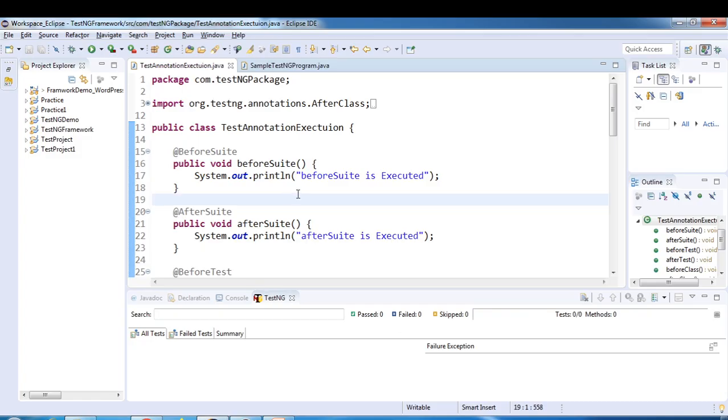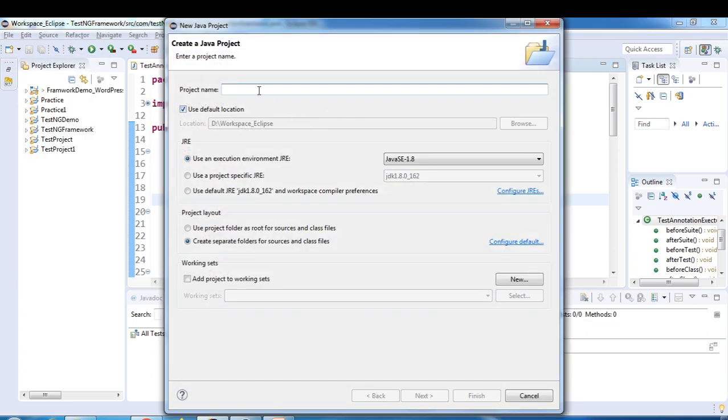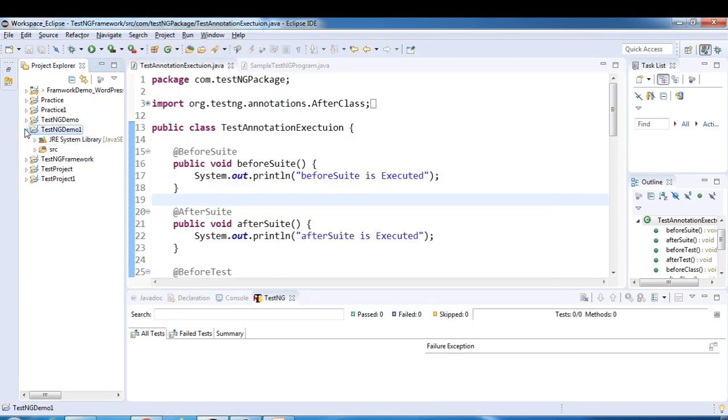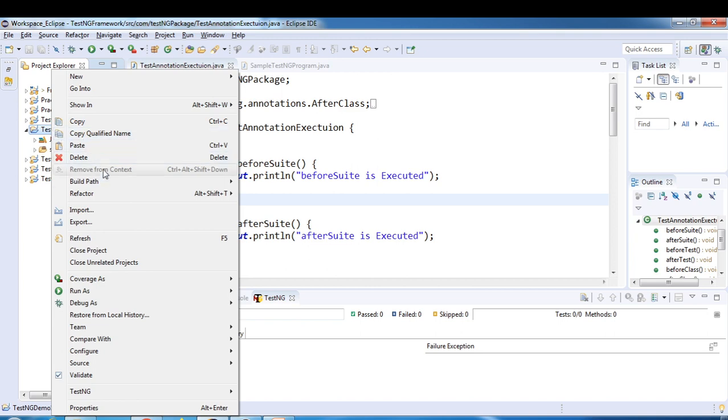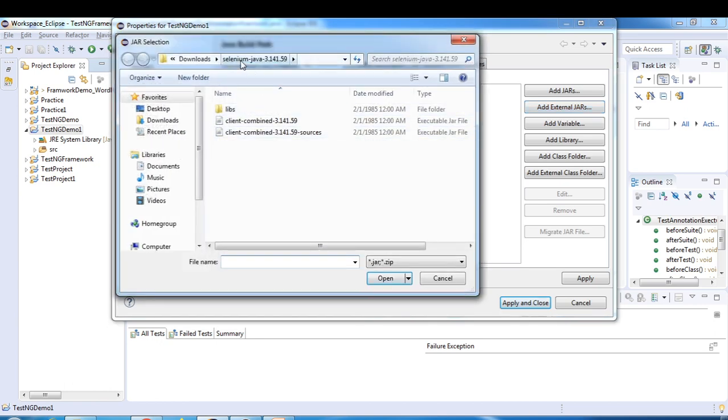So my Eclipse is already open here. So what I'll do, I'll create Java project. I'll give name testng demo 1 because demo is already present, so I'll give demo 1. Click on finish. So earlier you know how to import jar files. So just right click on project, we have build path, configure build path, and from add external jars we have to import Selenium Java jar files.